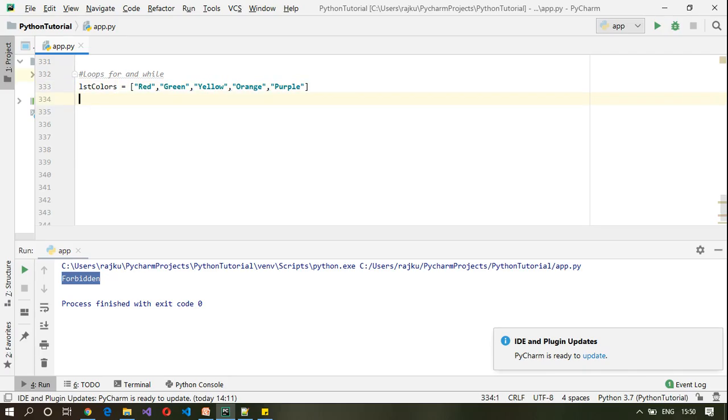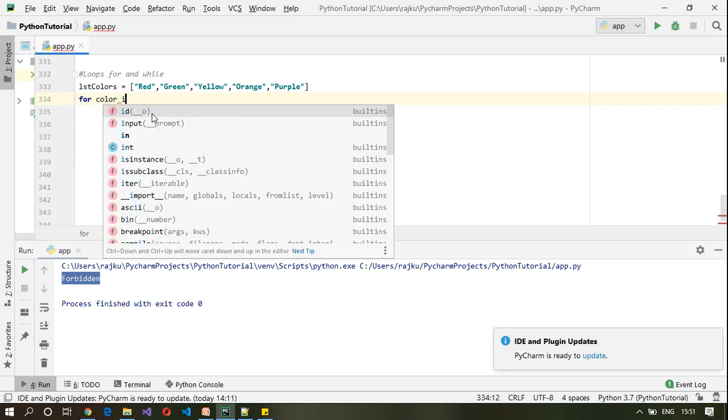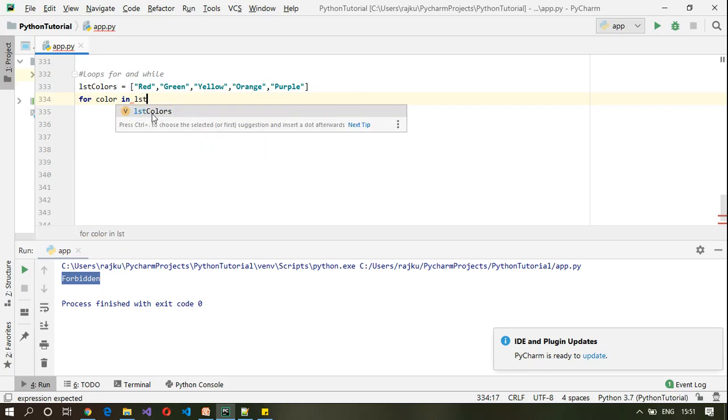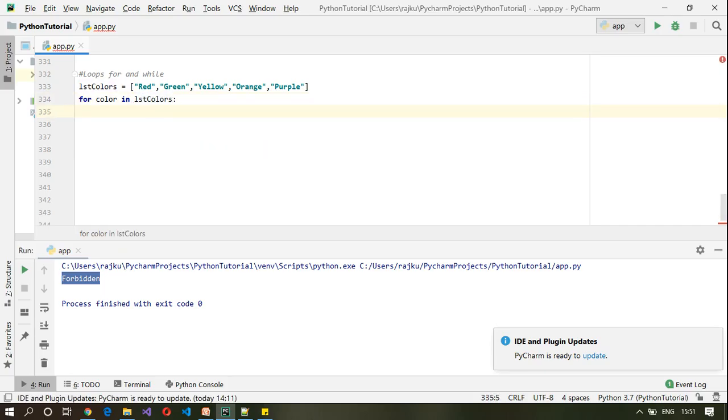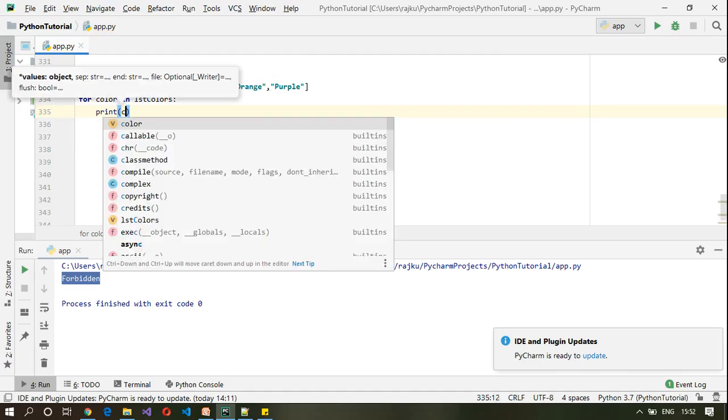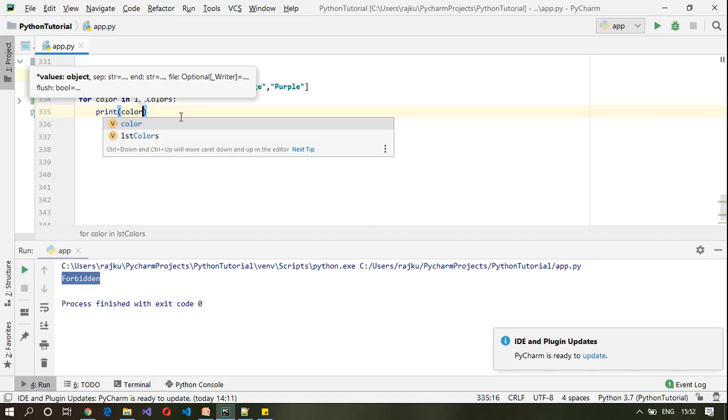Now we use a for loop to loop through the items within this list. For color in list colors, colon, and the indentation is very important here also, as we have seen in the last session. I want to print the value, that is each color.